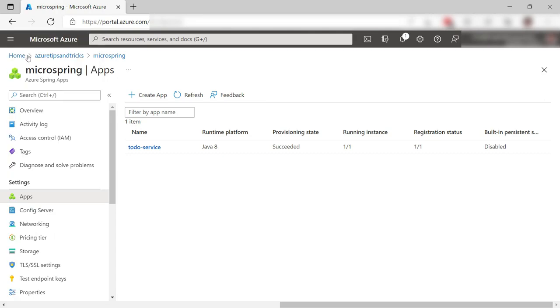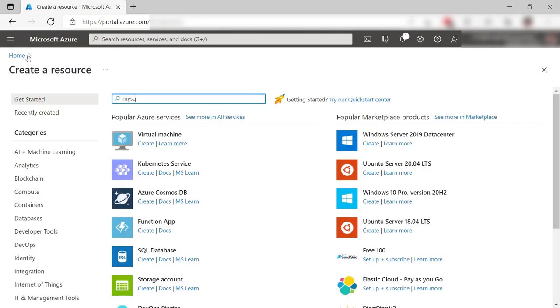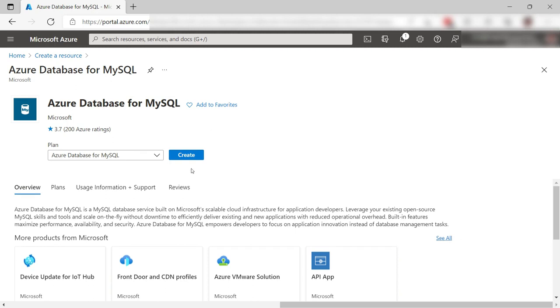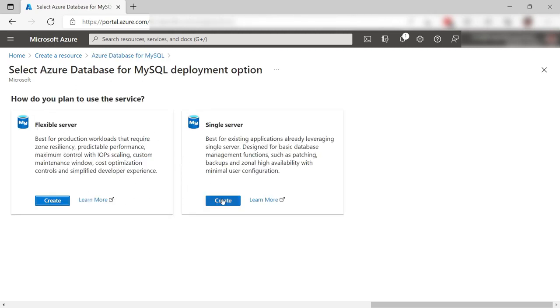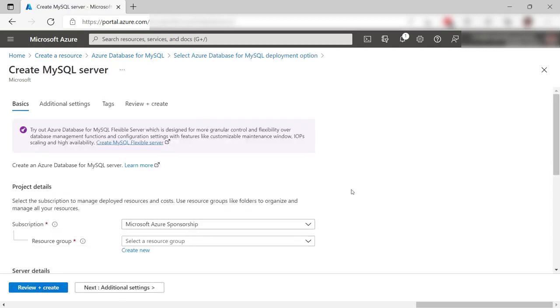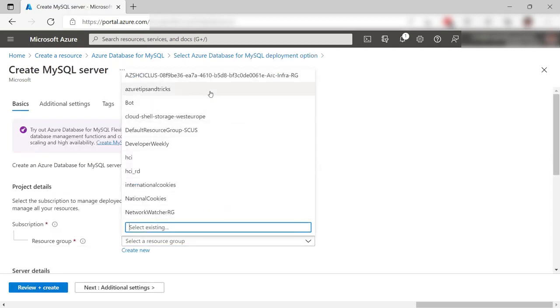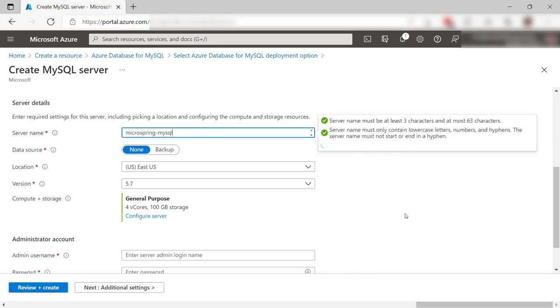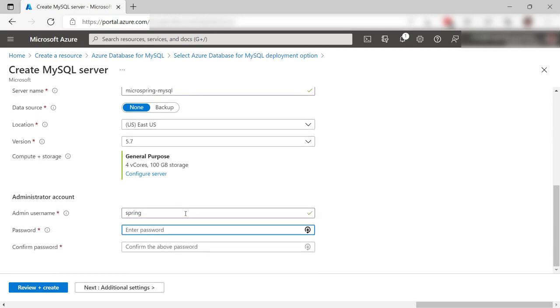Let's create a MySQL server. The microservice will use this as a data store. This one, Azure Database for MySQL. And I will use the single server option for this one. Alright, select a resource group and next enter a name, like this, and also credentials to log into the server.